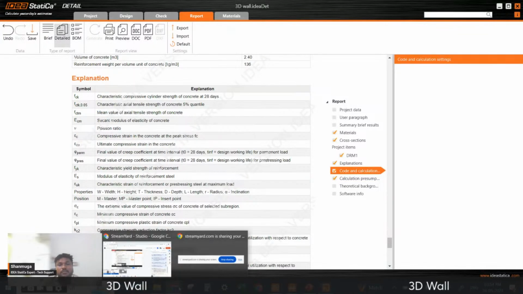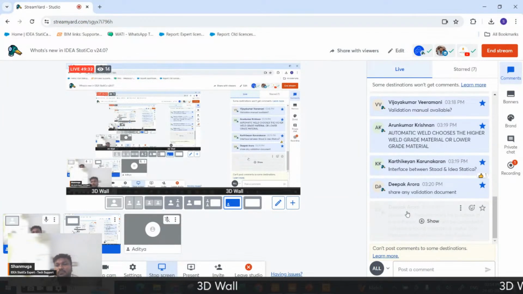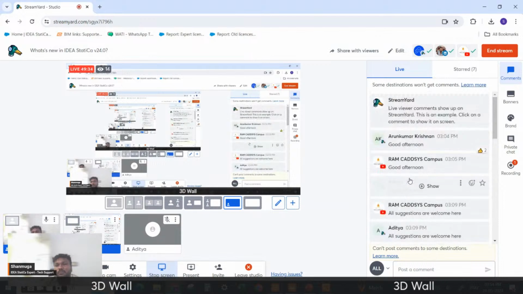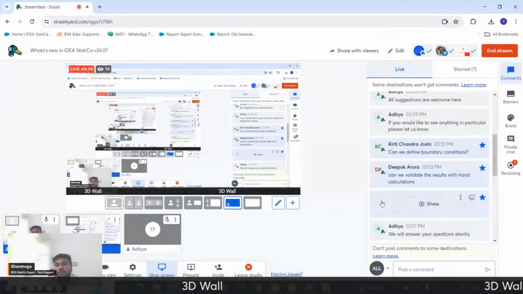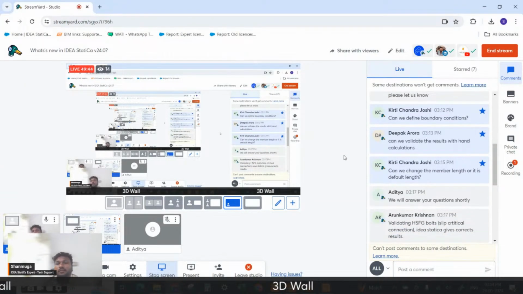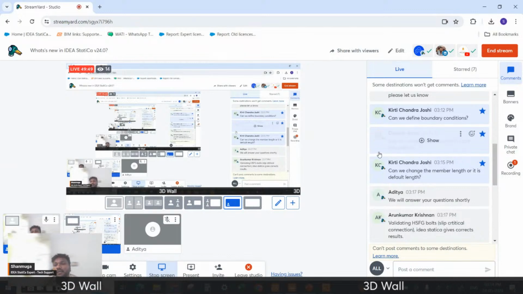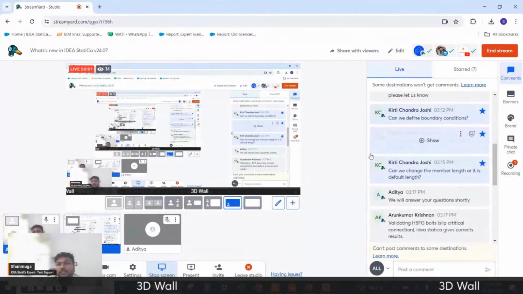So these are all the major updates. Let us see some of the questions. Can we validate the results with hand calculations? Yes, available. We have the verification and validation in the support center. We can validate our results. For the bolt or simple weld, everything, we have the verifications and validations in the support center of the IDEA StatiCa website.